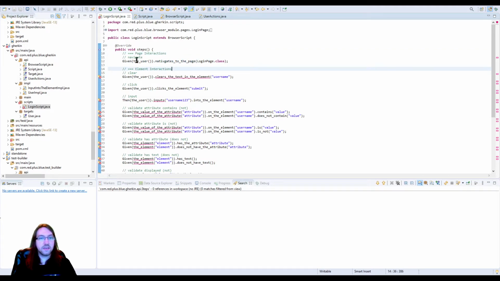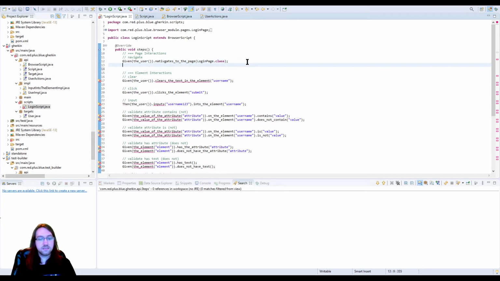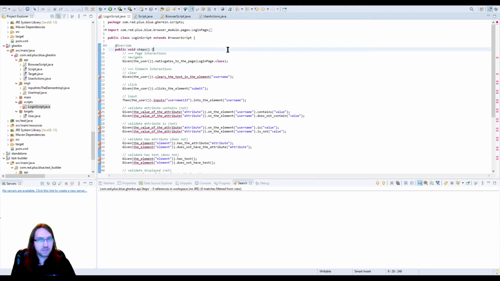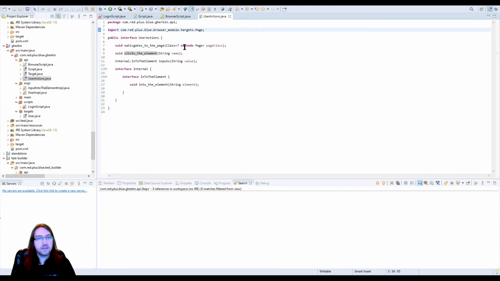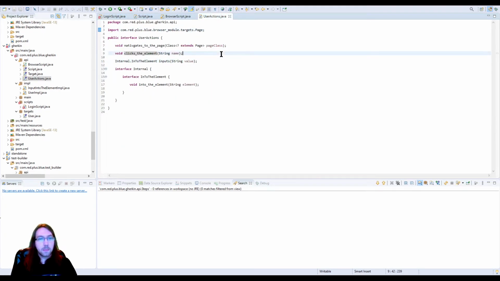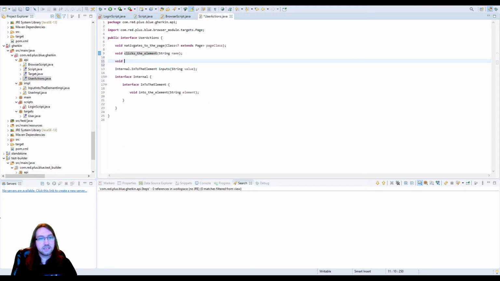Yeah, there we go. So now we have the user navigates. So we have to say given target, so we say the user. And then this will give us inputs and navigates and clicks. Awesome. Okay. So that being said, these are user actions. So you can say clears the element now. So we say void clears the element string name.